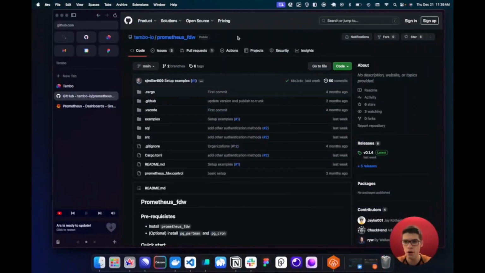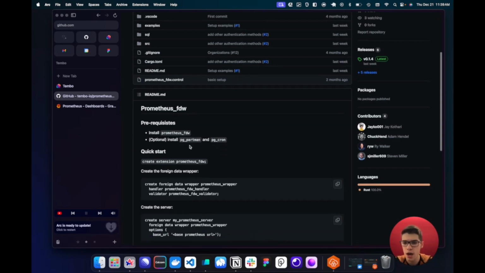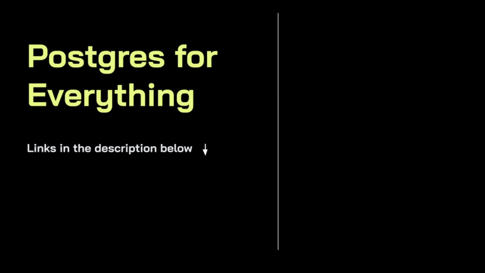And if you didn't know, Prometheus FTW is an open source extension that we made here at Tembo. You can go and check this out for yourself. There are even a few more practical examples leveraging extensions like pg_partman and pg_cron to automatically sync metrics into Postgres. You can give this a try for yourself on cloud.tembo.io.